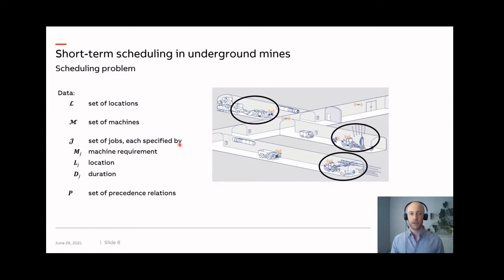So each job is characterized by the type of machine it requires, where it is to be performed, and the nominal duration of the job. And also precedence constraints are plenty in this application due to, for instance, the production cycle, but also due to safety and layout restrictions.